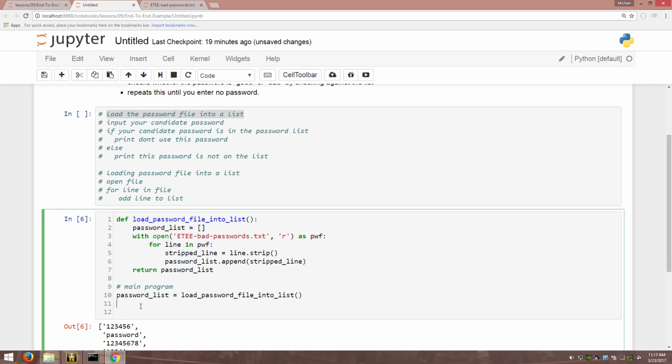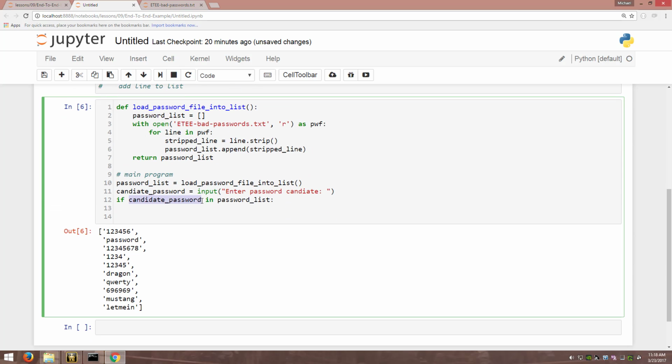Okay, let's continue on and write the rest of our program. It should be pretty easy to do. Let's see. Candidate password, input, enter password candidate. All right. If candidate password in password list. That's what's really cool about Python: if you want to see if what you typed here is in this list, you just use the in operator.